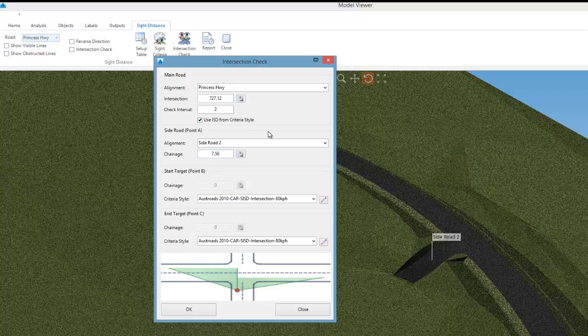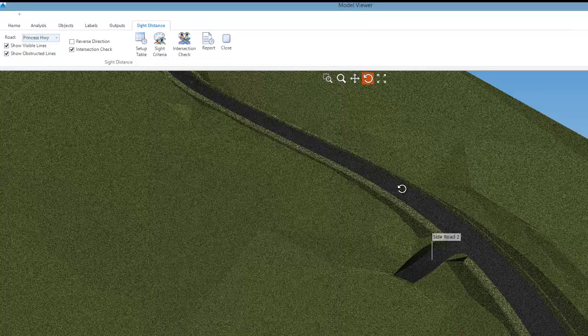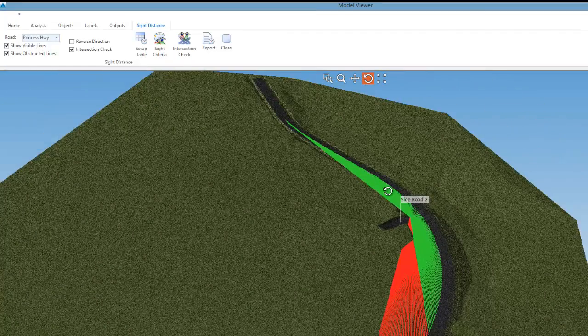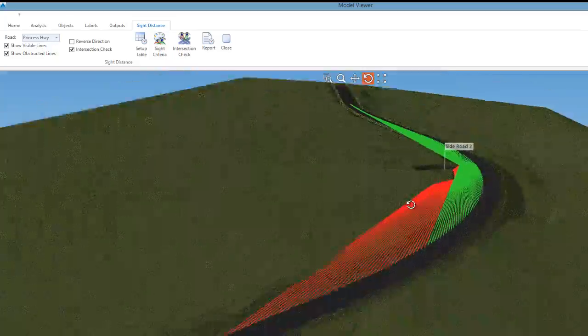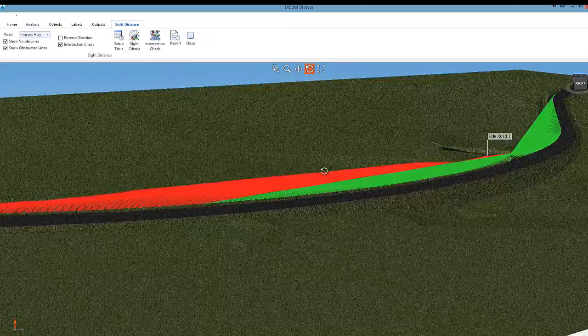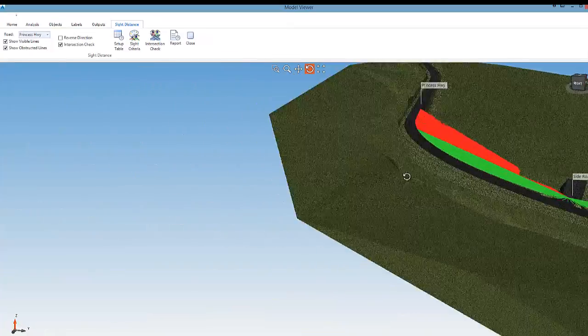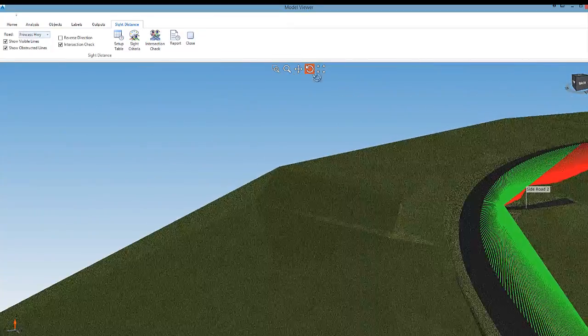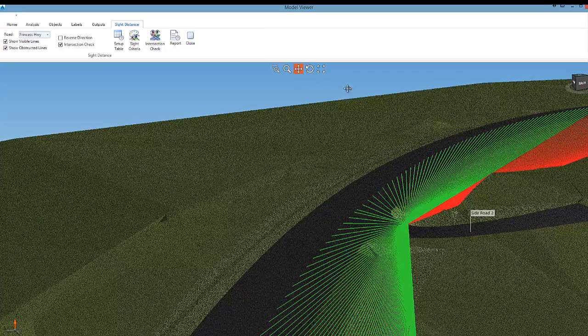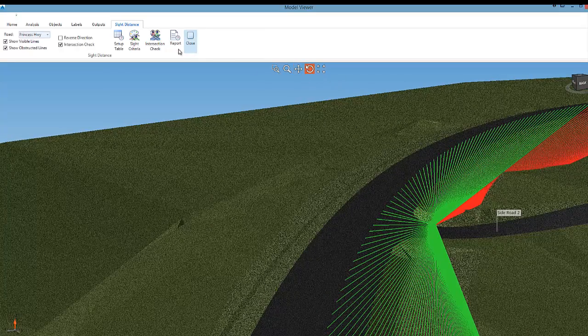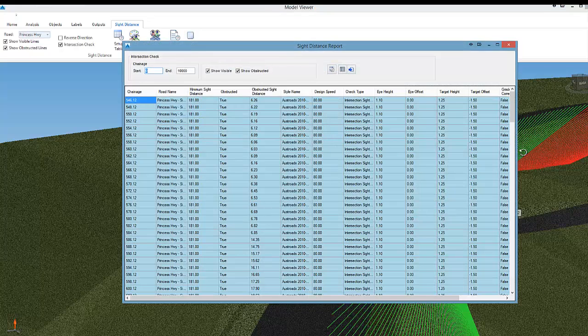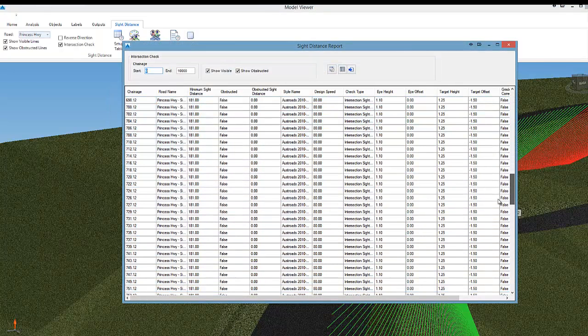After selecting OK, the software will compute the sight distance analysis. Green and red lines indicate visible and obstructed sight lines. As design changes are made, this sight analysis will update. The user can also output a report of the intersection check where information can be outputted either to a table or to a CSV file.